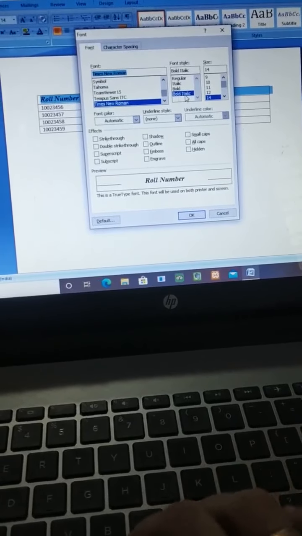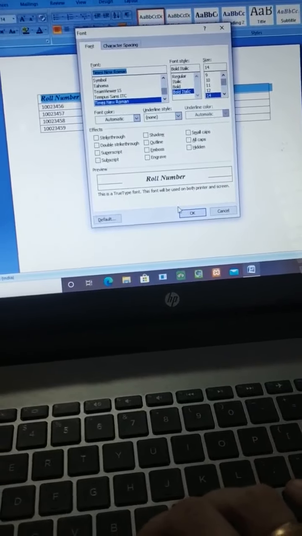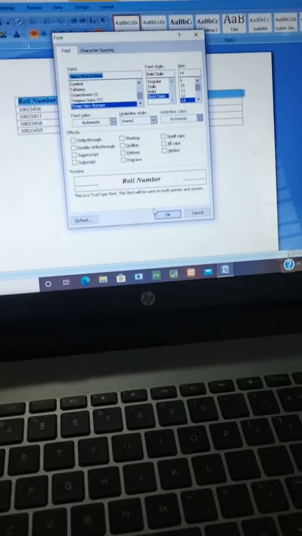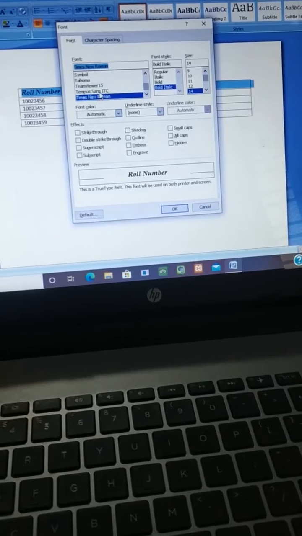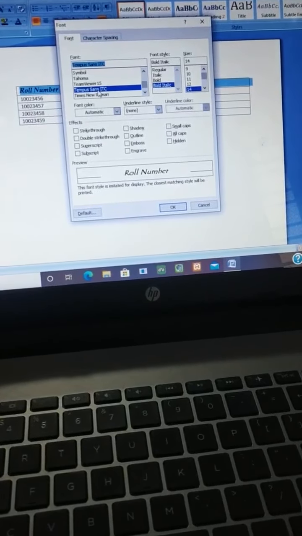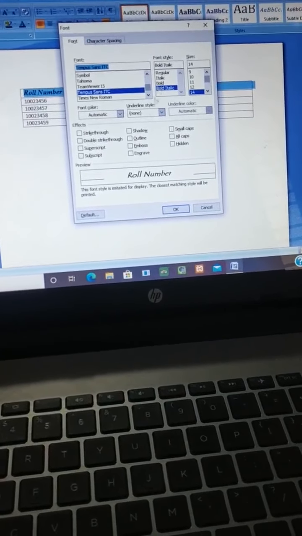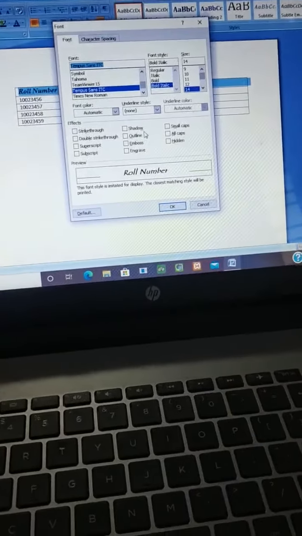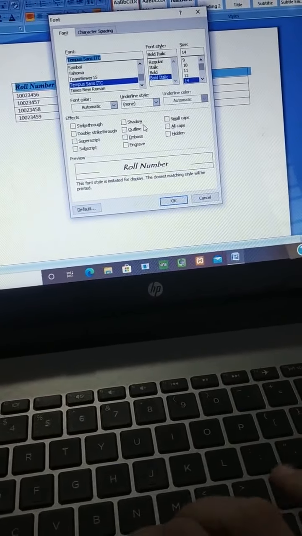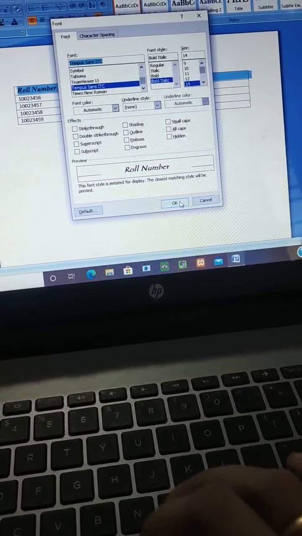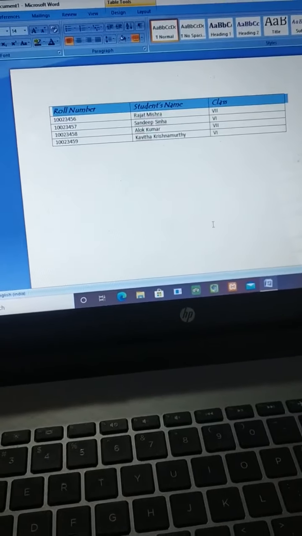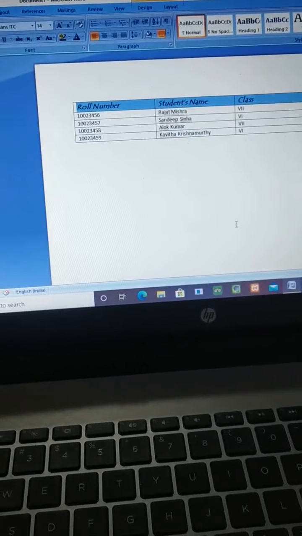And when we select it from this, the demo will be shown here. Just for example, I am selecting this. Look, the demo will be shown there. Whichever we select, the demo will be shown in this, and we can select all the styles we want and just click on OK, and it will change to the selected style. This is formatting the text.